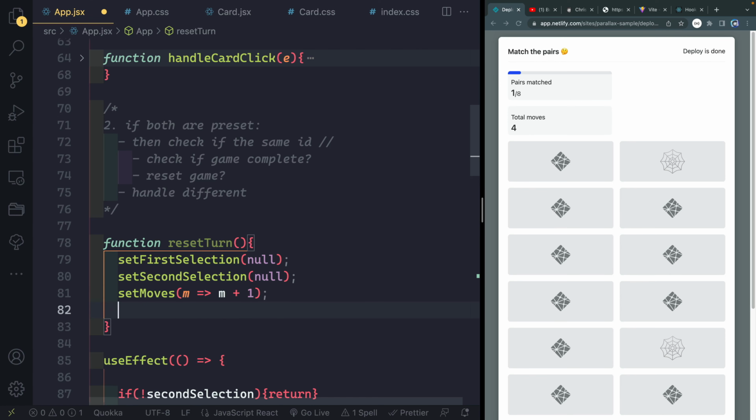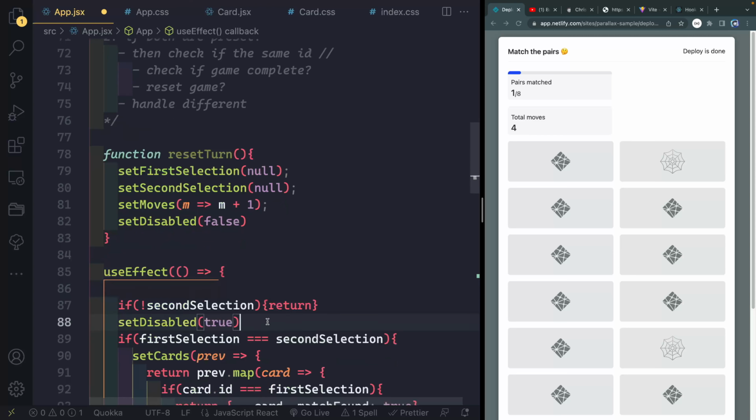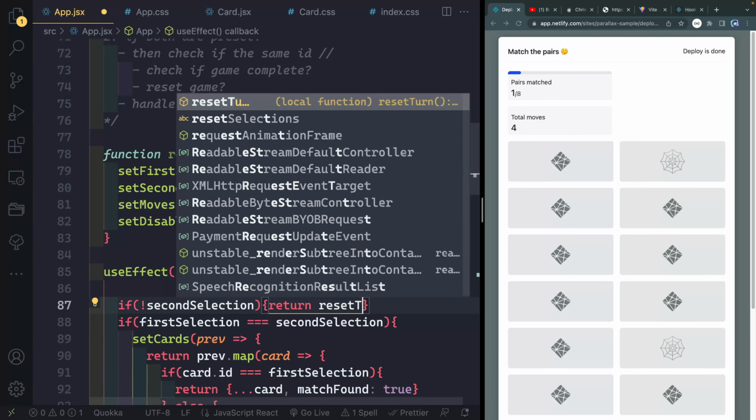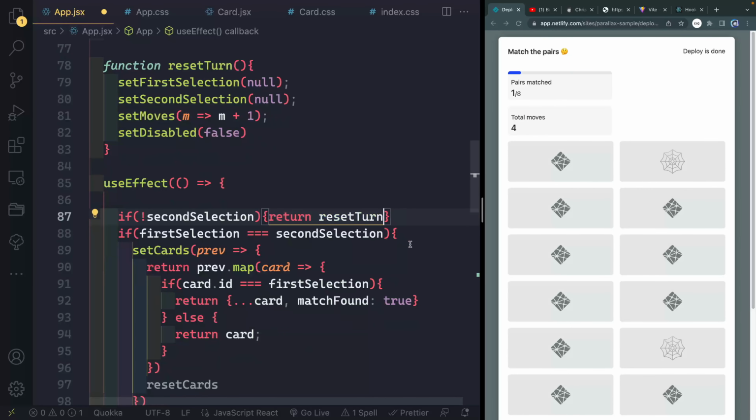And then let's also set our disabled to false again, which means I should be able to get rid of several things in here. So like this, I can just return reset turn. No, I just need to return altogether.